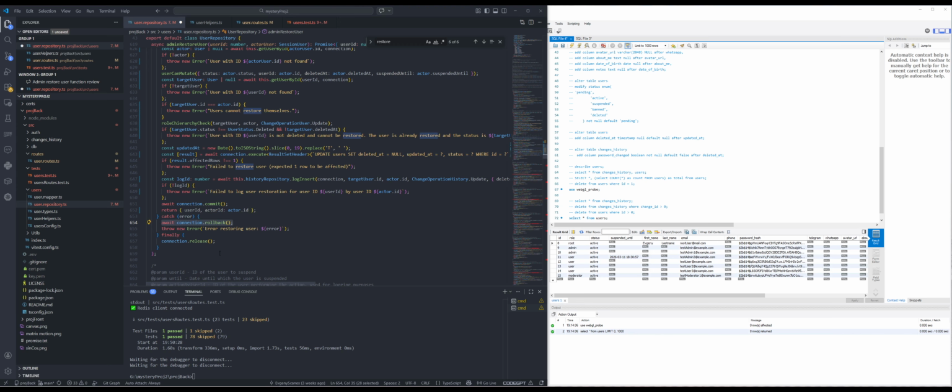If we caught an error, we're going to roll back the transaction, then throw the error to the front end, and finally, in both cases, we're going to release the connection to the database.